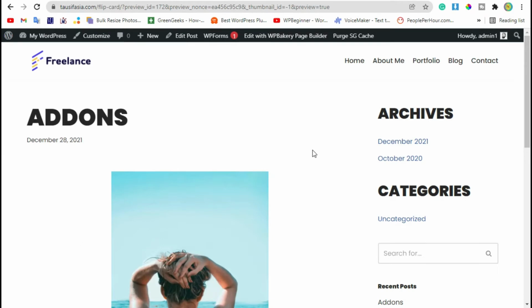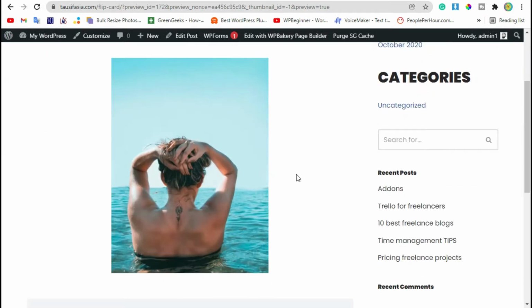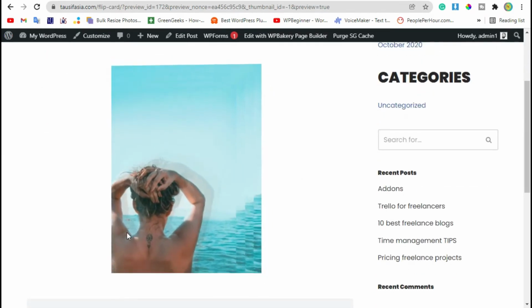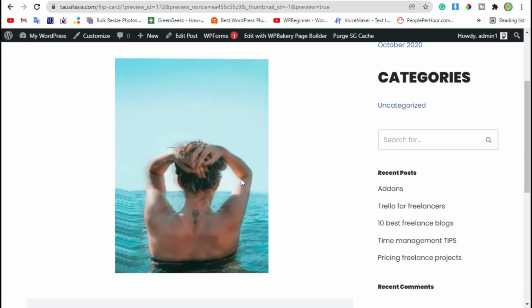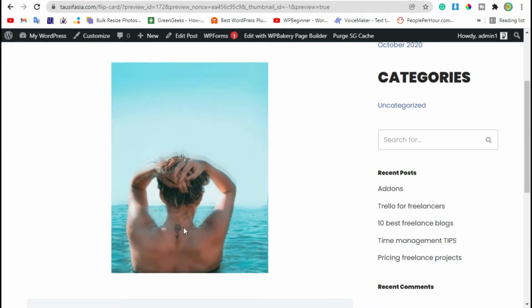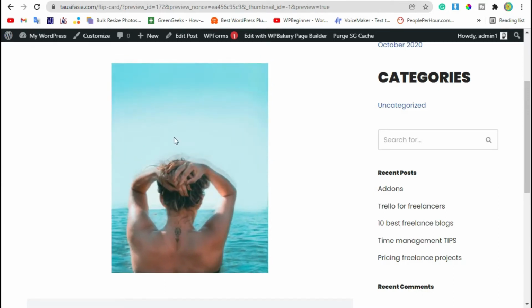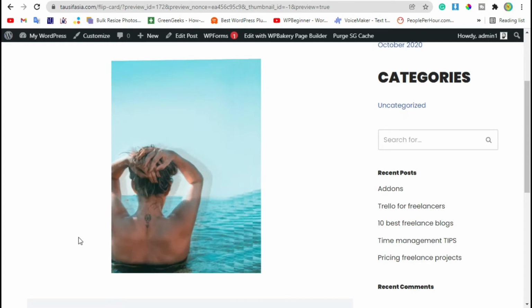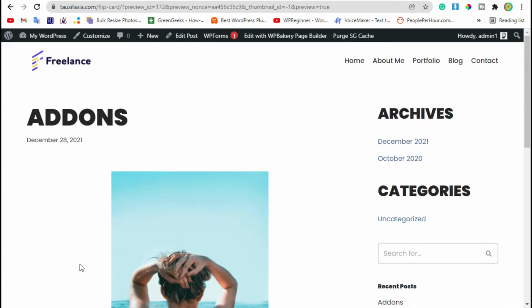In today's tutorial, I will show you how you can add image tilt effect like this in your WordPress page or blog using WP Bakery Page Builder and VC Kit for WP Bakery additional plugin. To add it, first you need to log in to the dashboard.